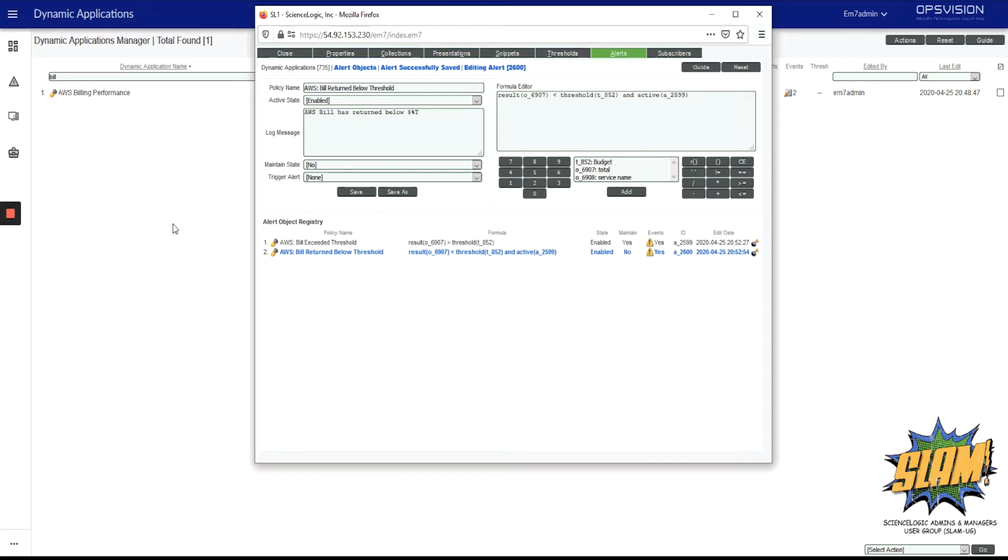But the way that this application collects is not that it gets a total for every service and then puts it out there. It actually does a total per service. Our log message is not the most clear. It will tell me that the budget has gone up and down, but it won't tell me for which service. So we're going to add a label to our formulas here.